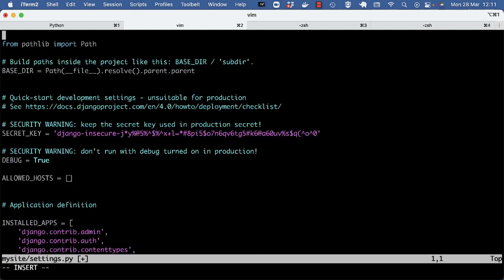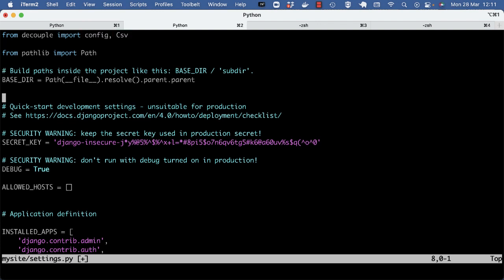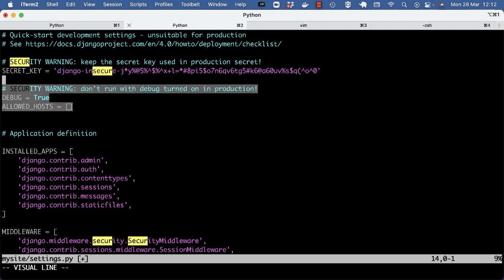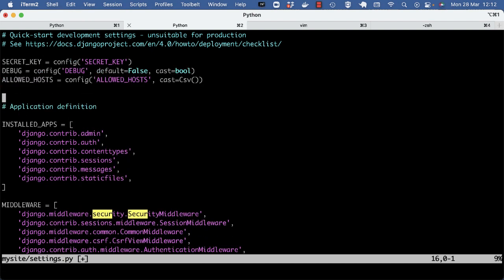So I'm going to use from decouple import config and Csv. And right off the bat, you see Django warning us about those security issues, security warnings, right? So the secret key should never be hard-coded in version control, and debug should never be true in production, right? So we need to make that configurable. And I think those three actually also show us some nice features.